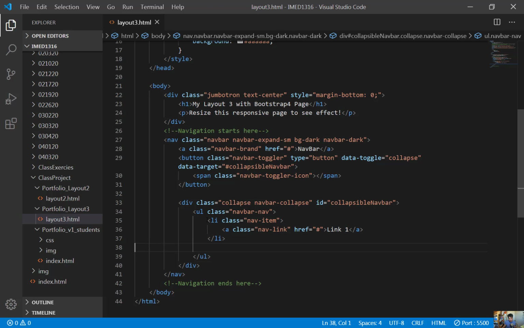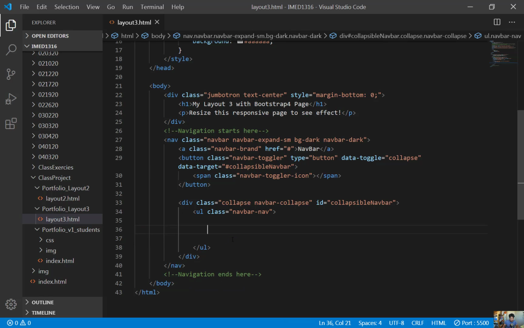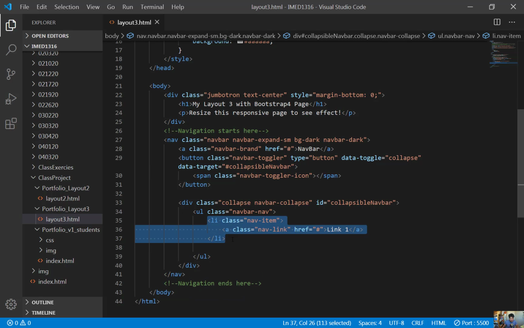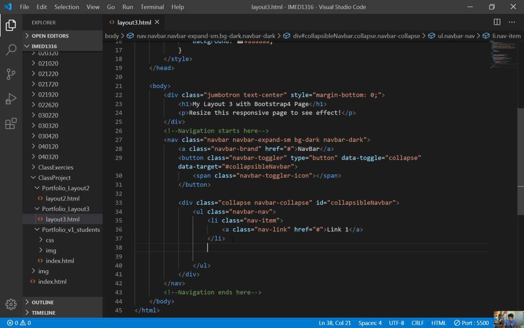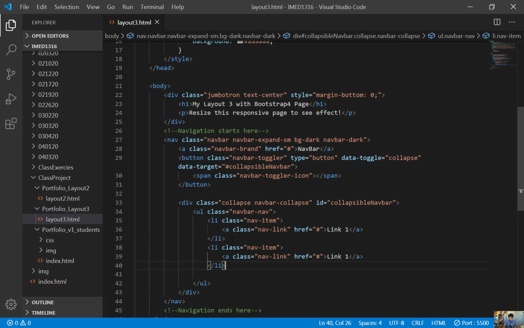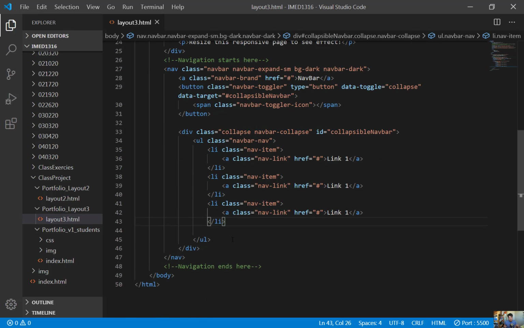So here's what I'm going to do. I'm going to highlight this first link. I'm going to copy it, depending on the number of links that you have, and paste 2 more times. Oops, Control Z. So I'm going to copy it, Control C, place my cursor after the closing LI, the list. Control V, paste. That's 1. That's the second one. So I have three total links in here. It's between here.